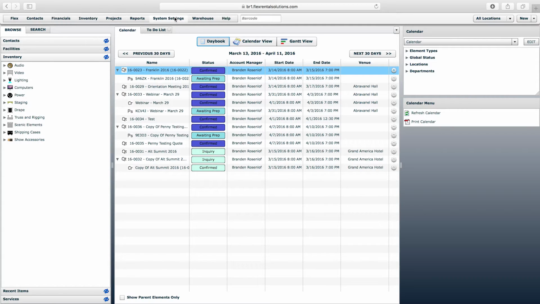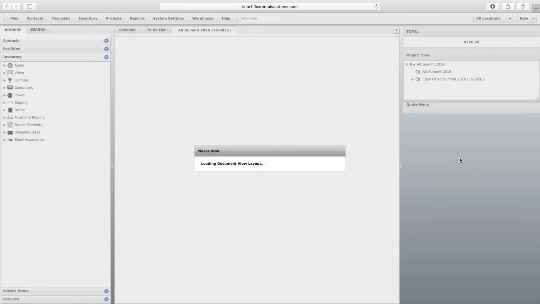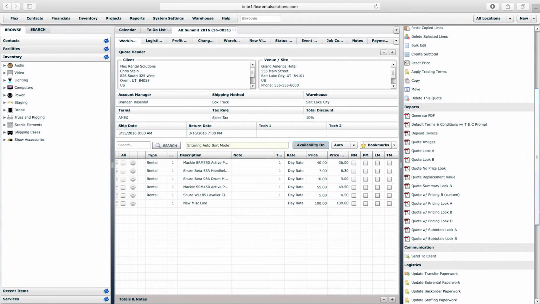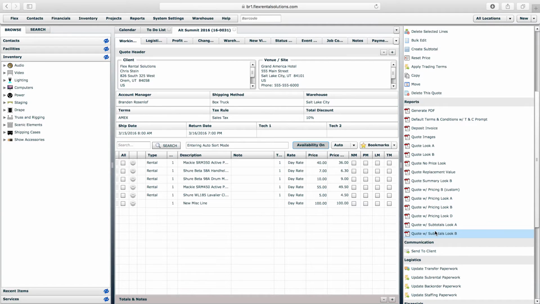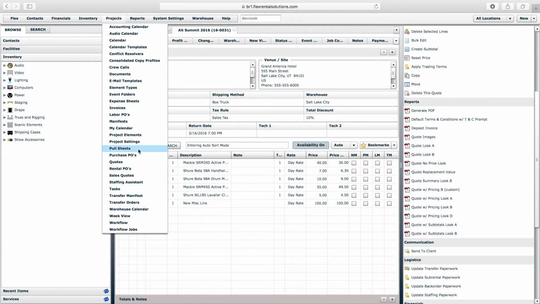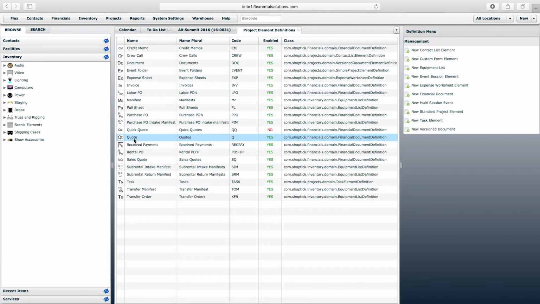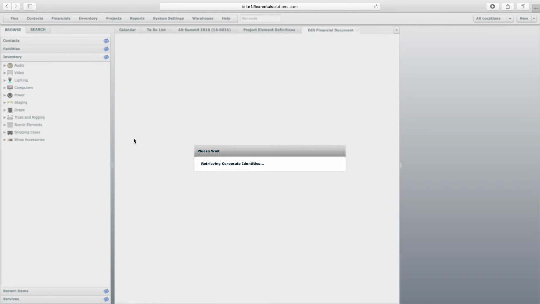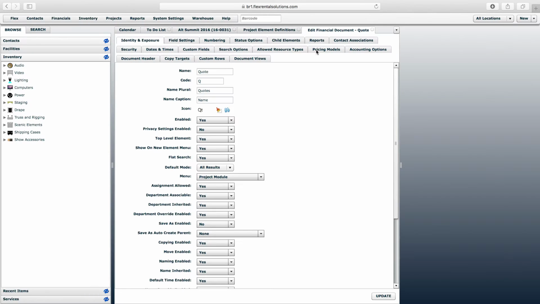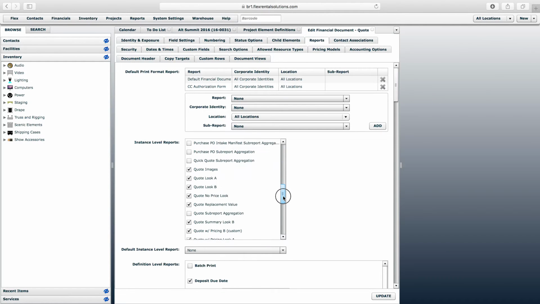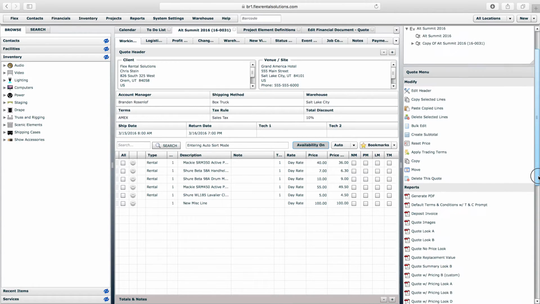So when we're talking about custom reports, what we're talking about are a customized version of the reports that we already offer here in Flex. Most of you know that when you open up a quote or an equipment list or an event folder, you have the option to print a variety of reports. If you go to the project element settings for any of these elements, so for example our quote, and look at the reports tab, you'll notice that you can enable any number of these different quote looks. Once those are checked and you click update, you'll be able to print those and see what they look like when you print your quotes.